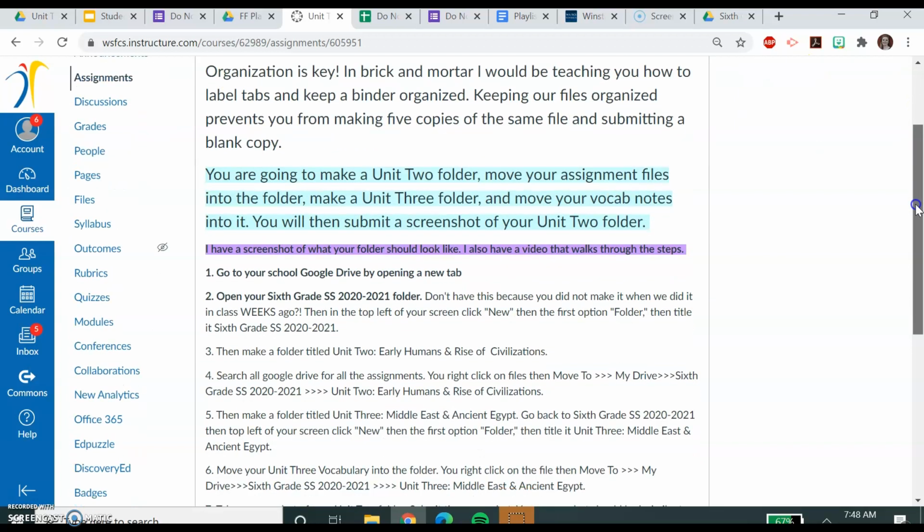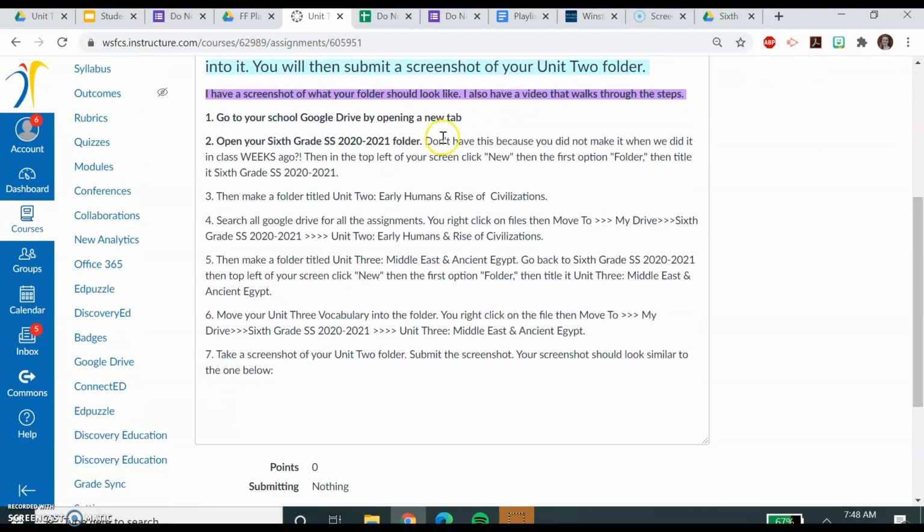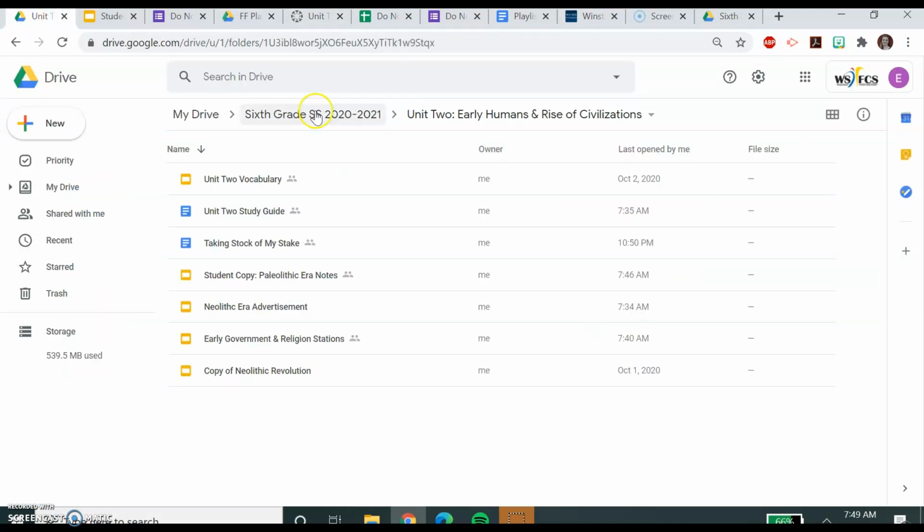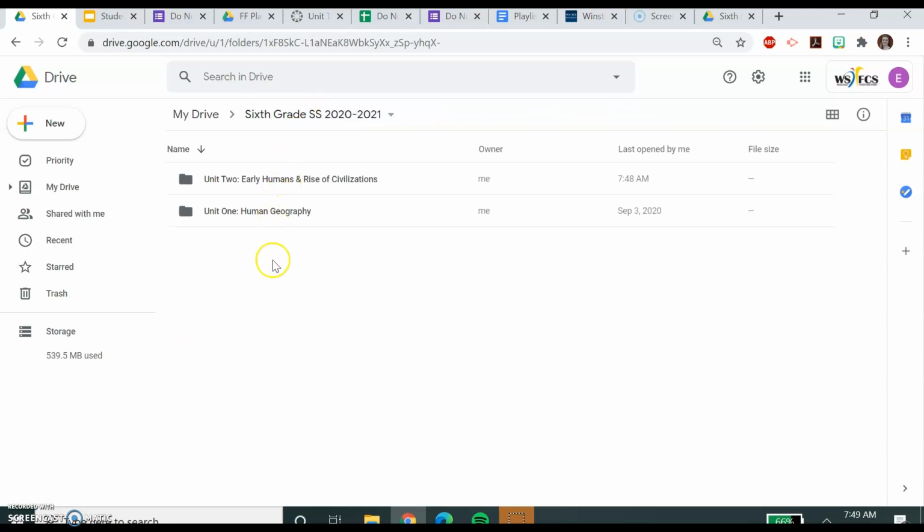Let's go back to the instructions. Move all the assignments into the Unit 2 from Unit 2. I did that. Then make a folder titled Unit 3, Middle East and Ancient Egypt. Go back to 6th grade social studies, and then the top left of your screen, click New, the first option folder, and then title it Unit 3, Middle East. So I am just going to copy. Okay, then I'm going to come up here and click on this. So I'm seeing my unit folders.